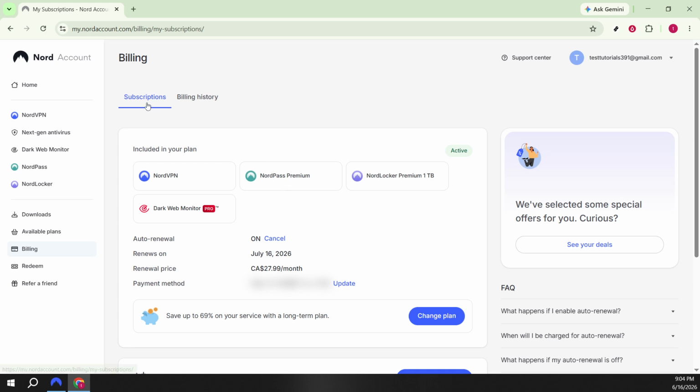On the billing page, find the section labeled My Subscriptions and locate the auto renewal entry for your active plan. This setting controls whether NordVPN renews your subscription automatically at the end of your current term. It's important to understand that turning this off stops future renewals, but it does not immediately end your current access.